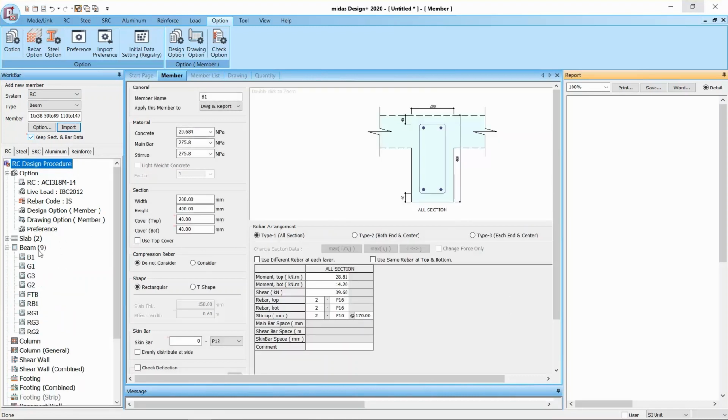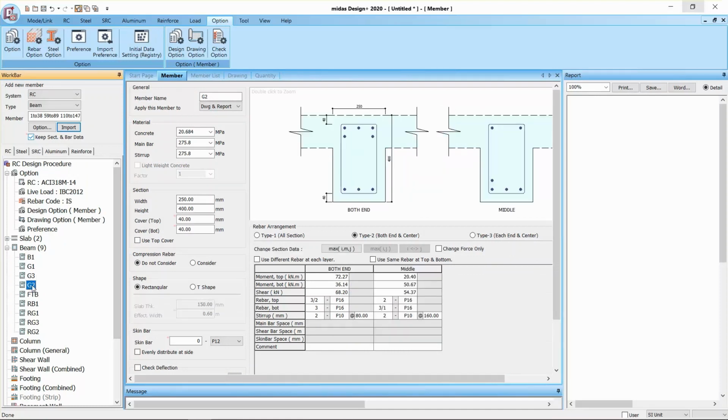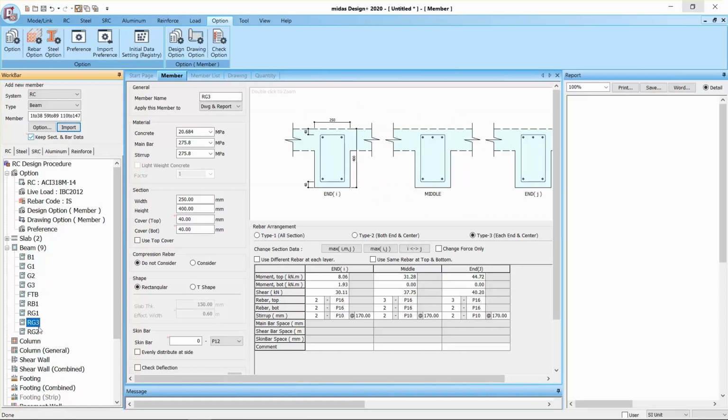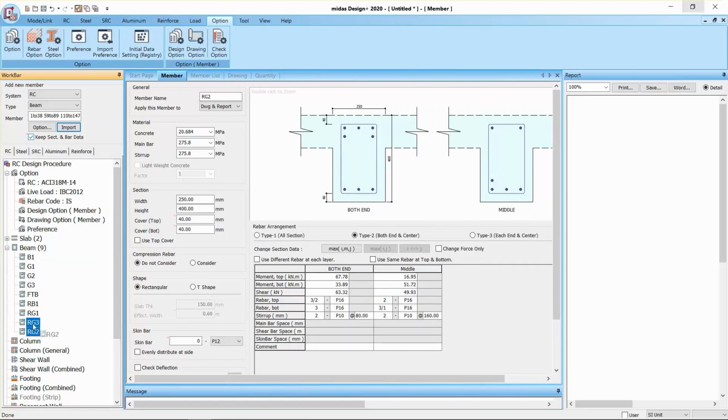And then as you notice in the works tree, under beam, you have now your B1, G1, G3, G2, but you can modify this by just dragging this G2 on the top of G3, so it will be arranged like this: G1, G2, G3, as well as this one. Or yeah, like that one.